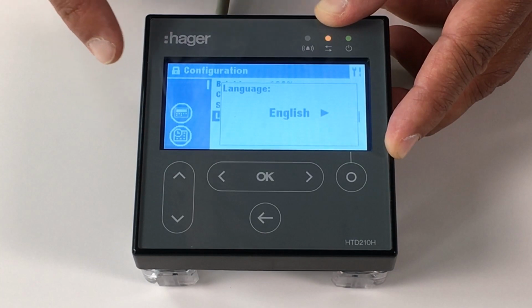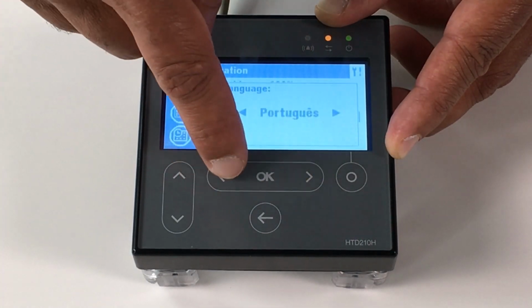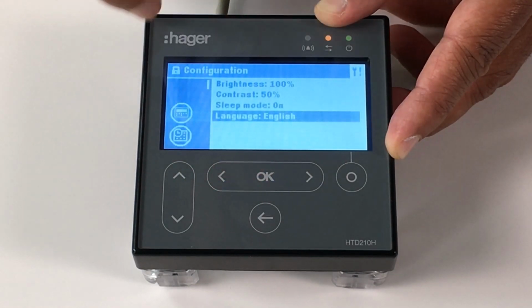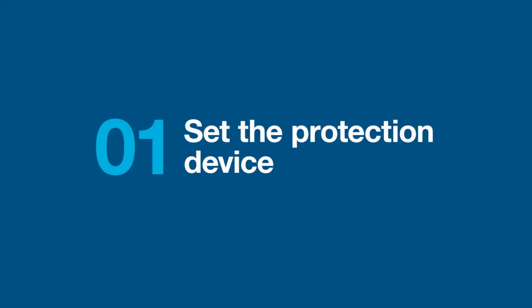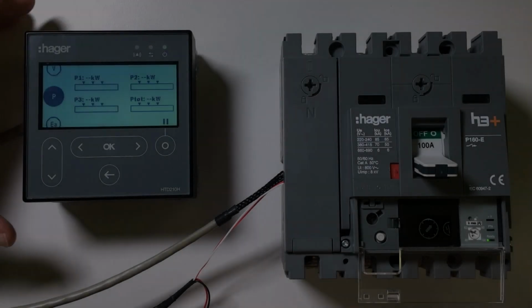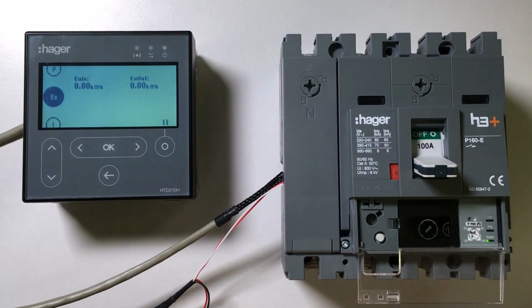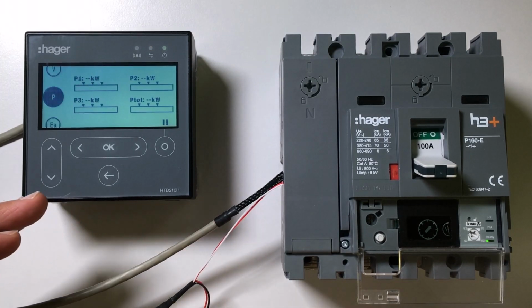First you have to set the language on the energy panel display. This setting is available in the configuration menu. Then you can adjust the circuit breaker protection settings on the panel display. To do so, the panel display has to be connected to the external power supply.